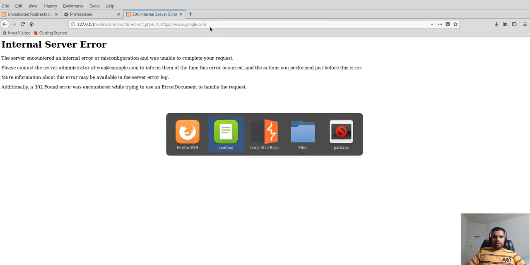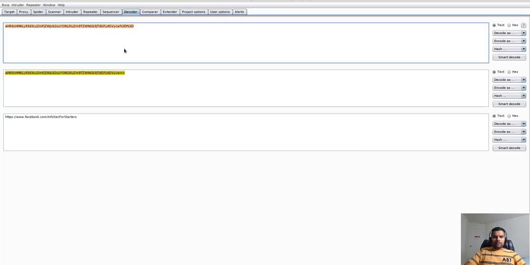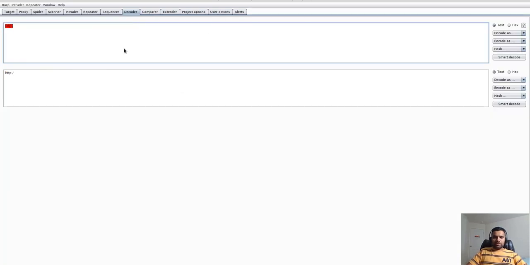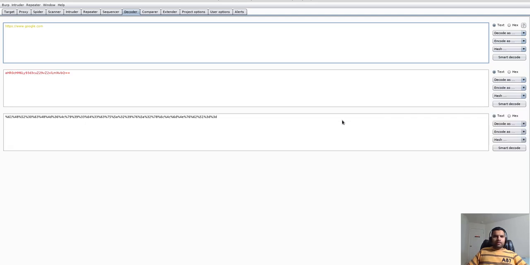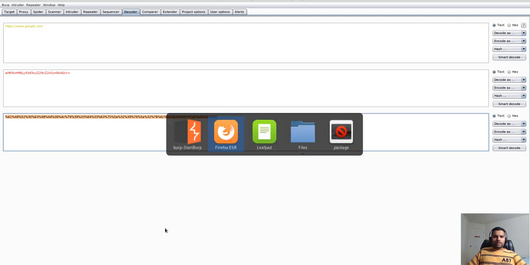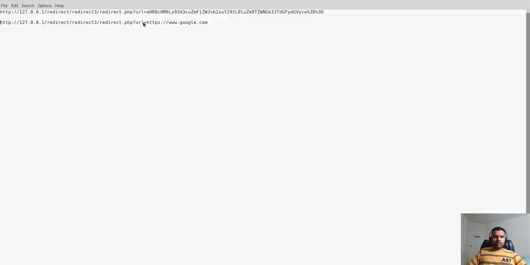So now what we need to do is type www.google.com. Okay, we need to put the HTTPS. Now first we're going to encode it as base64, and then we'll encode it again with the URL encoding. Now copy this and let's replace this one with the copied value.